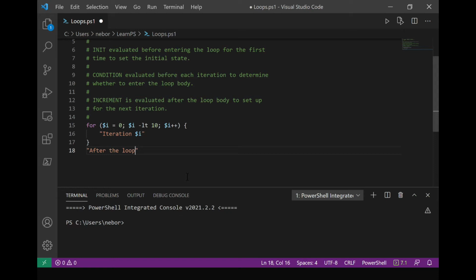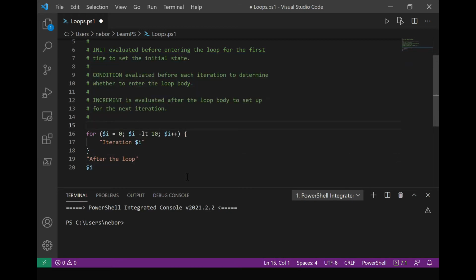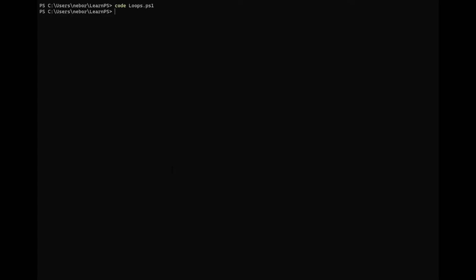I'll just write after the loop, and I'll just write I, okay? And here I'll say before the loop, okay? There we go. So let's run this and see what we get.